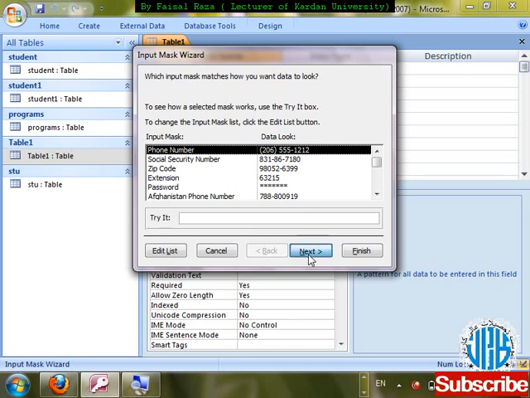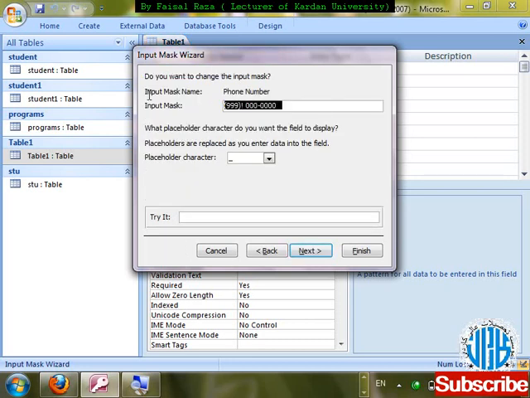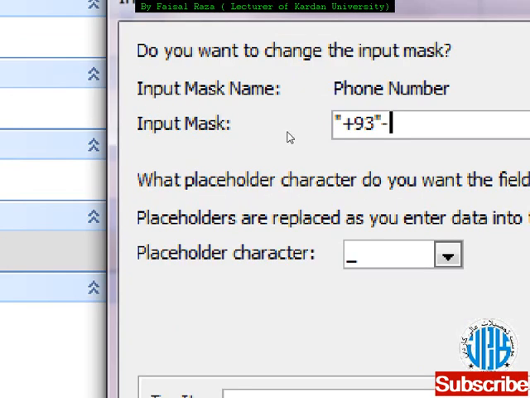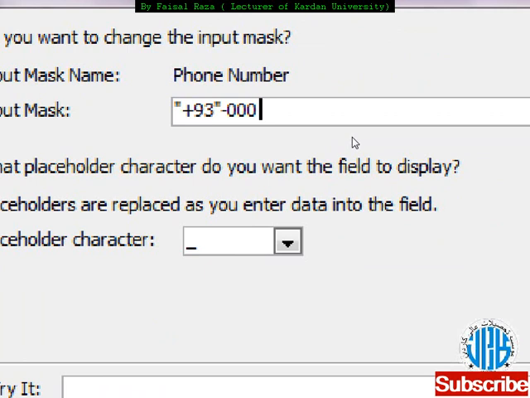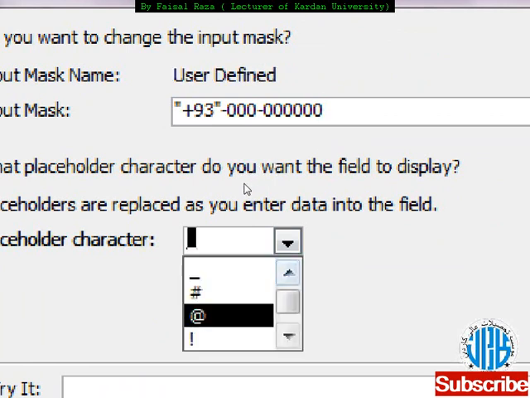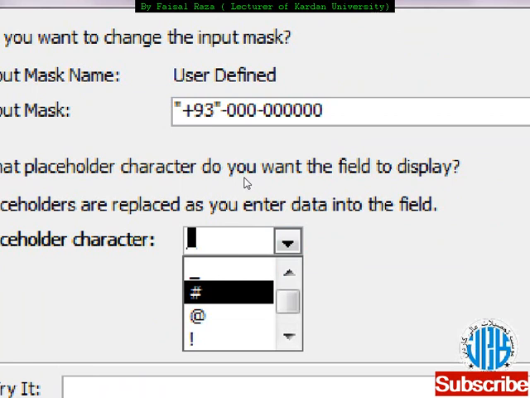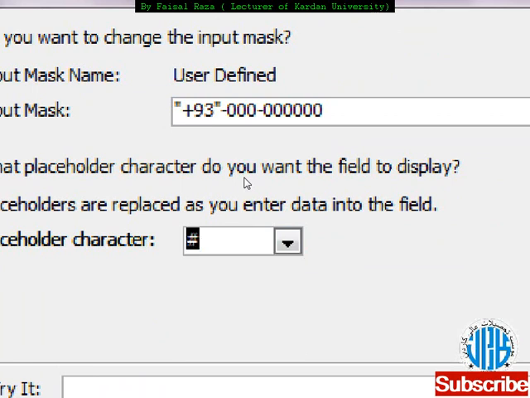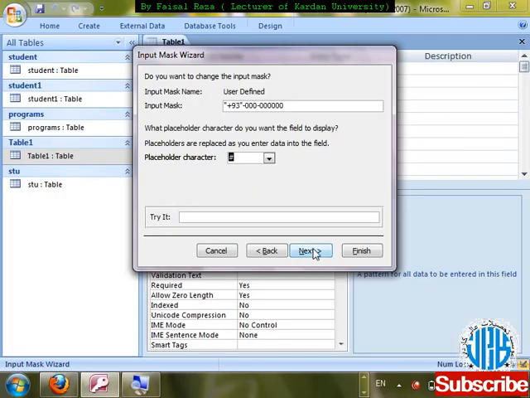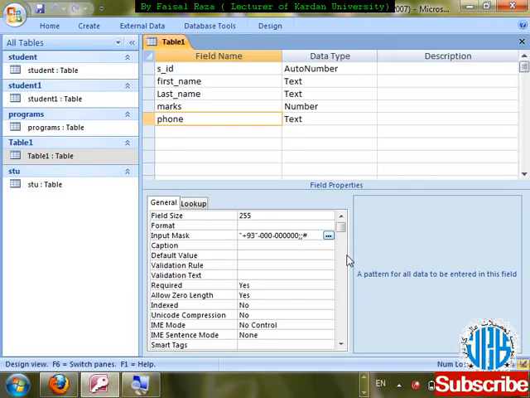Click on next. Here, I'm going to enter, in inverted commas, first of all +93, this will automatically come. After that, minus, okay, and how many zeros? 3 zeros. 1 2 3, then minus, and 1 2 3 4 5 6. It will show hash. Here, this is known as a placeholder. Next. Finish that and check it out. Control W, save changes, done.